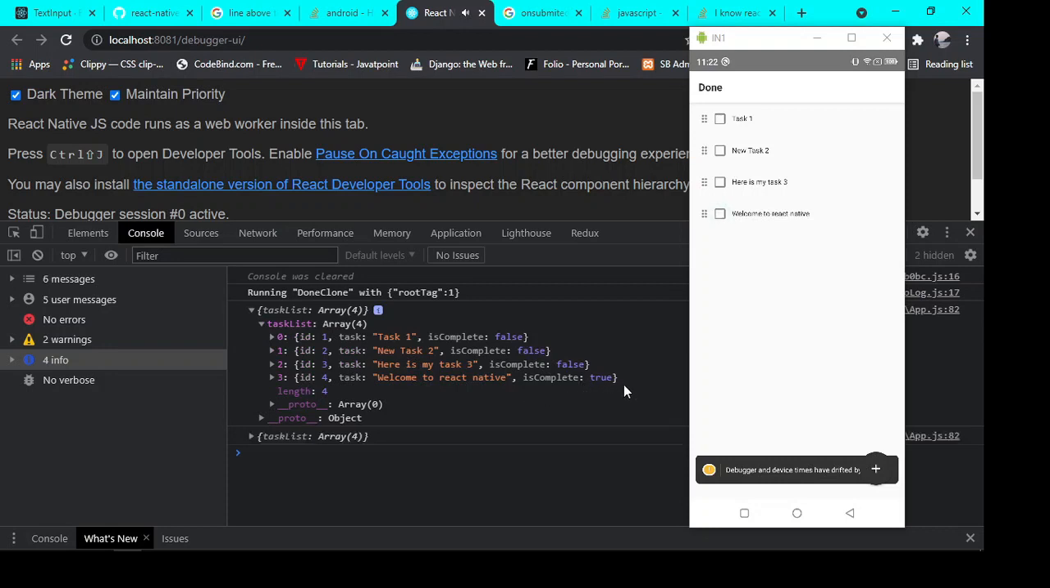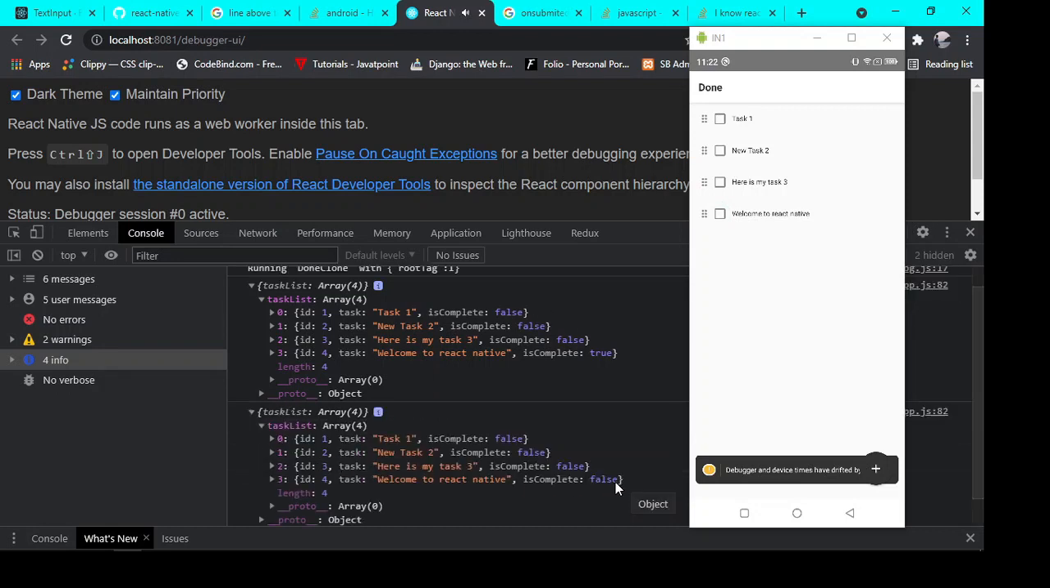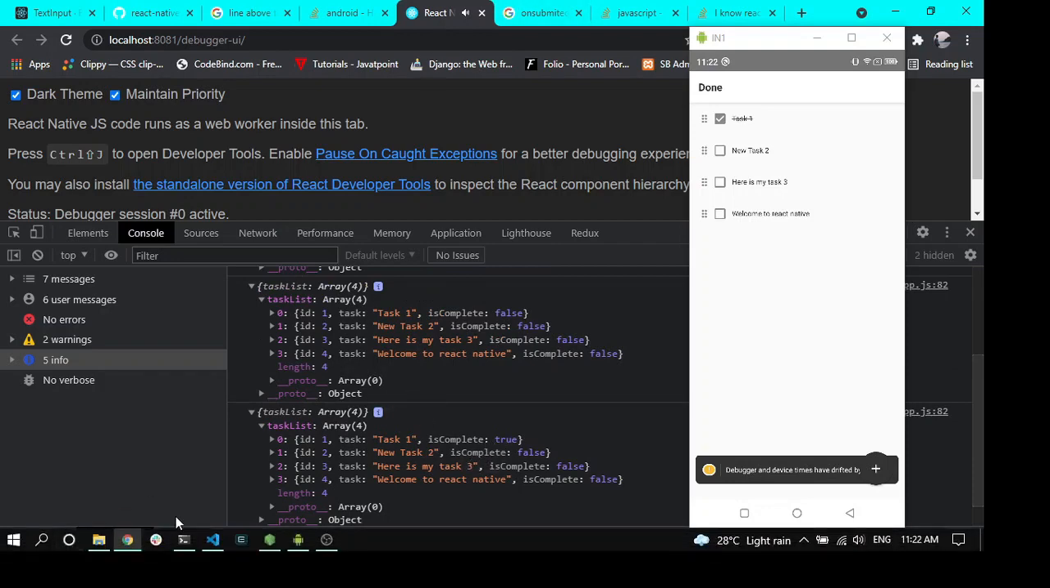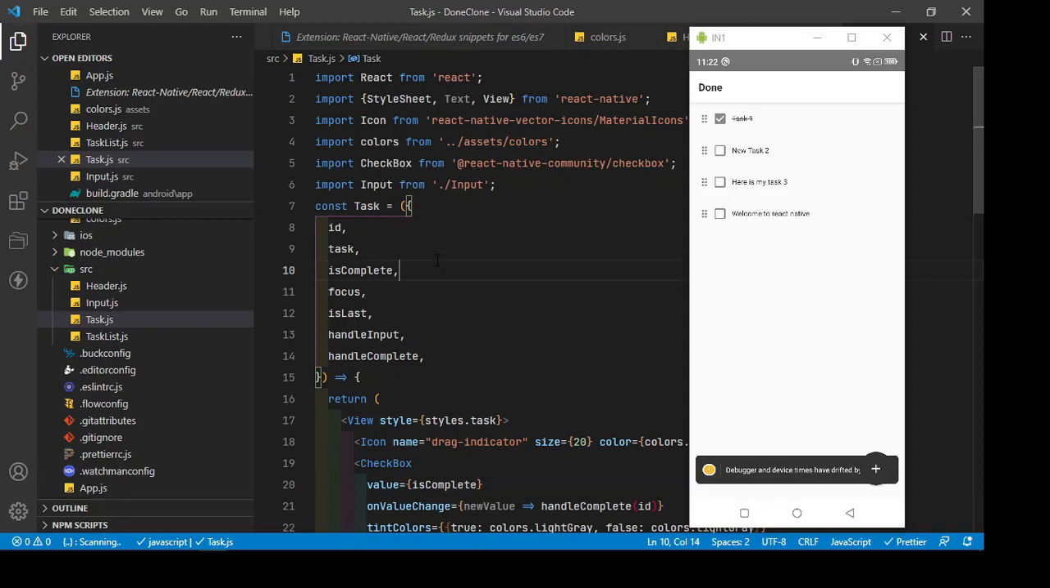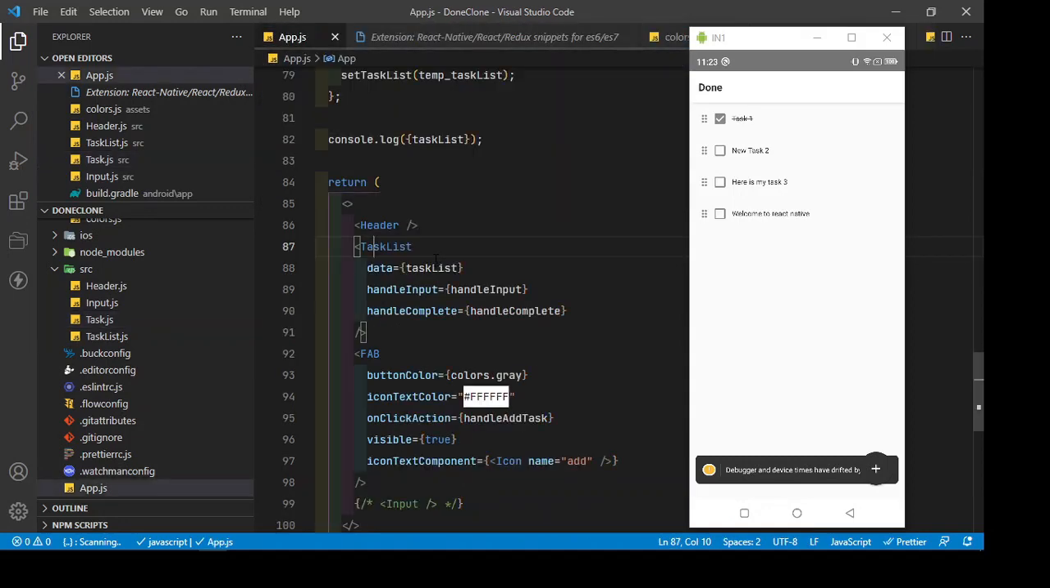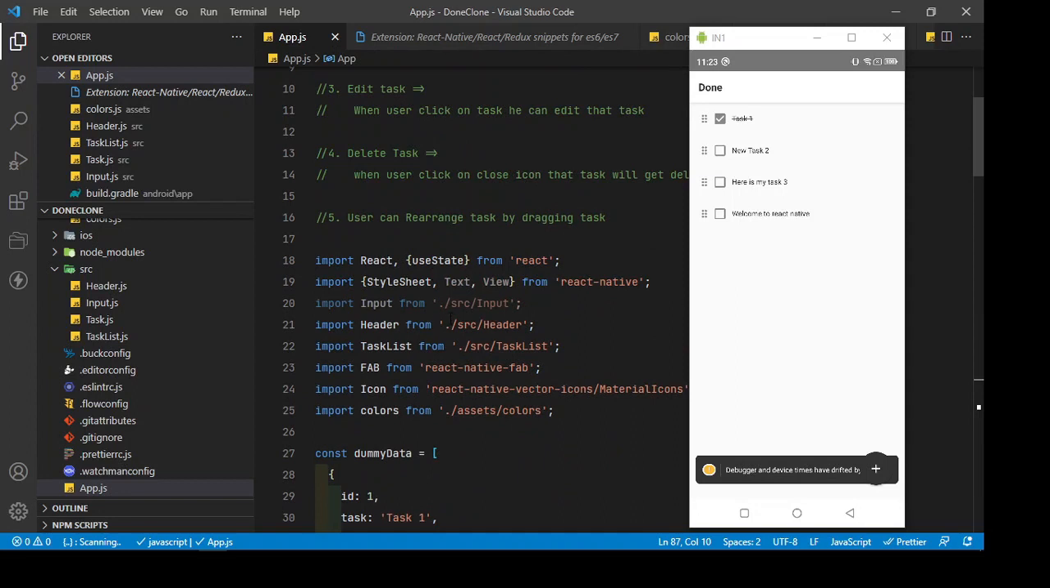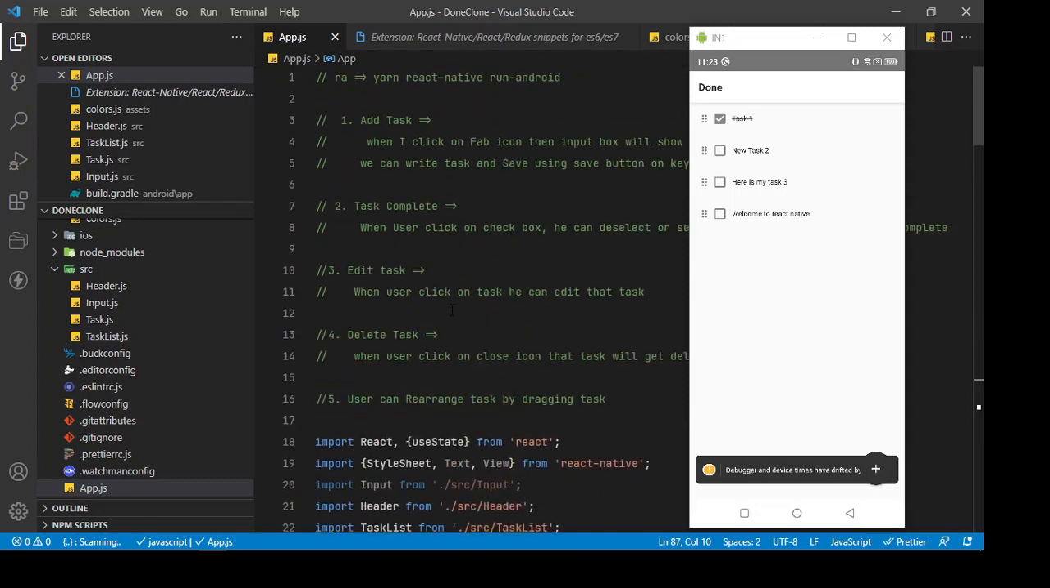Okay, and as you can see, our last state is complete true, right? So if I click here, and now it is false. Task 1 is complete. Yes, okay. So the second part is also completed. Task edit. So edit task is also completed because we can edit task. Yes, add and edit. Okay, both are completed.